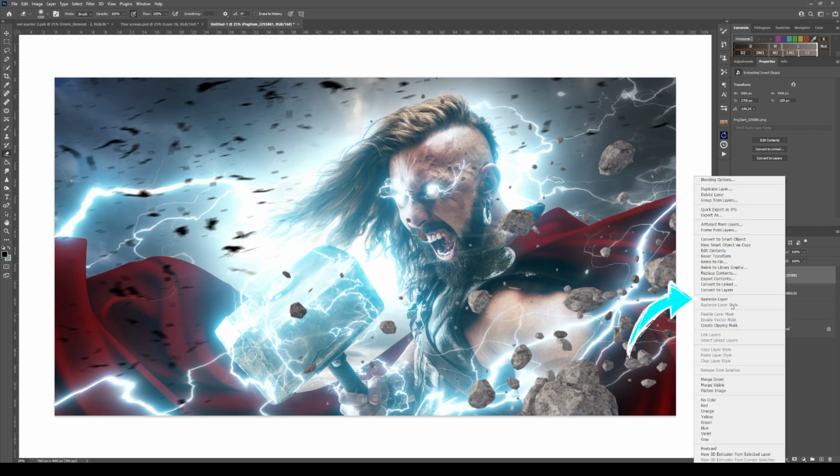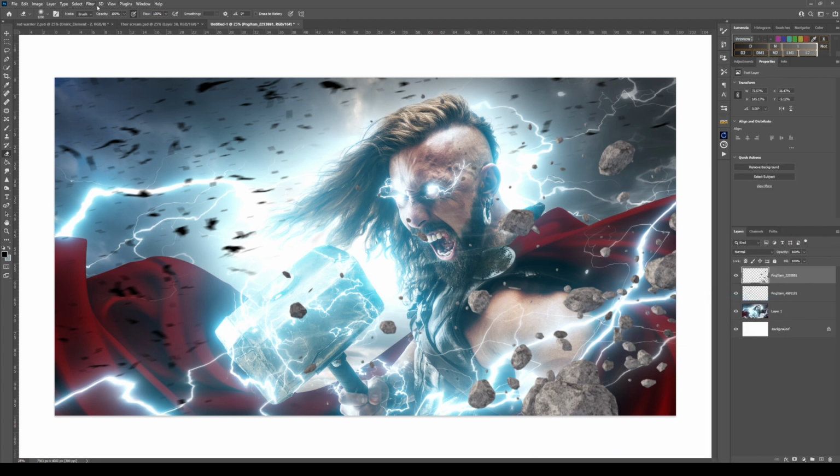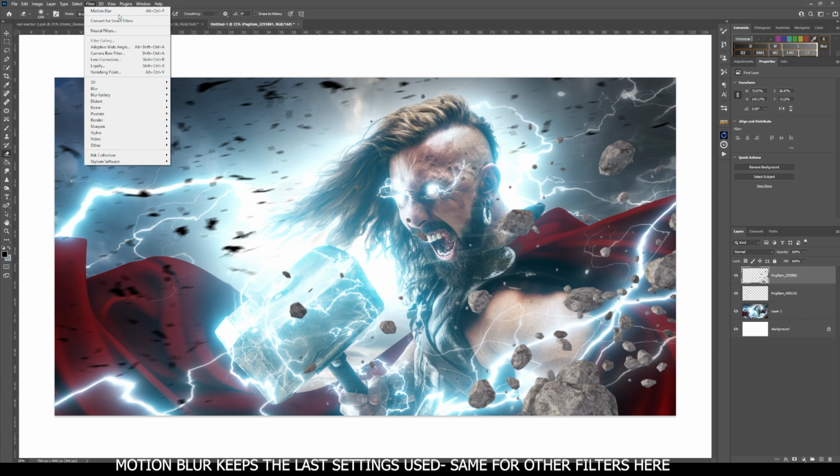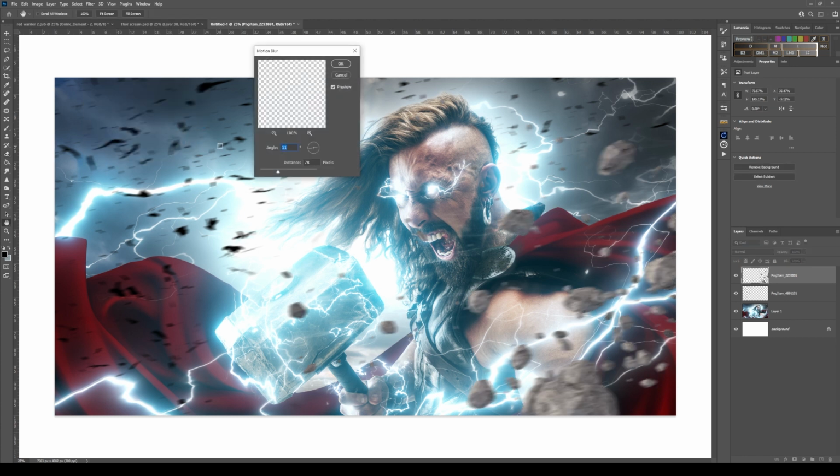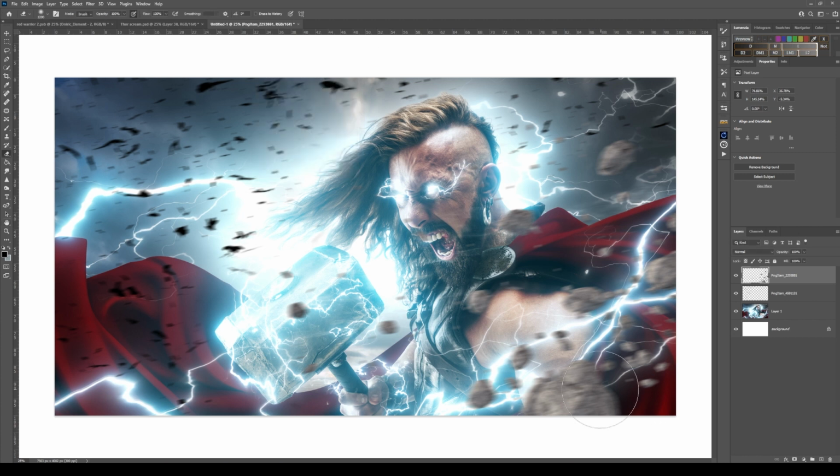Right click, Rasterize Layer, Filter. Motion Blur is already there if you want to keep it the same, but I'm going to increase the motion blur because it's closer to us. I'm going to motion blur, and I'm just going to increase it slightly, not too much. Just to about there. Right, and as you can see, it's a different colour within the rest of the image.